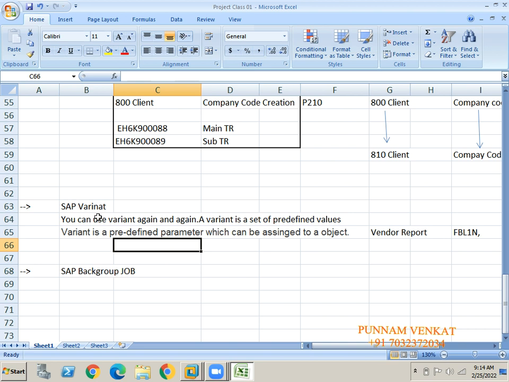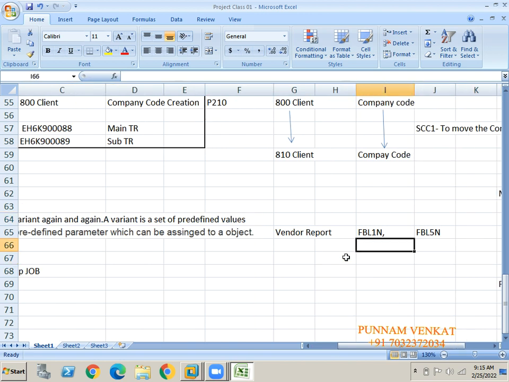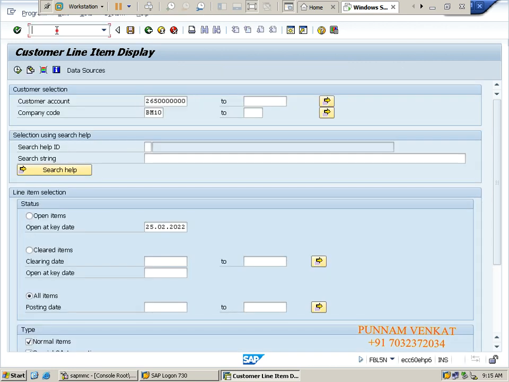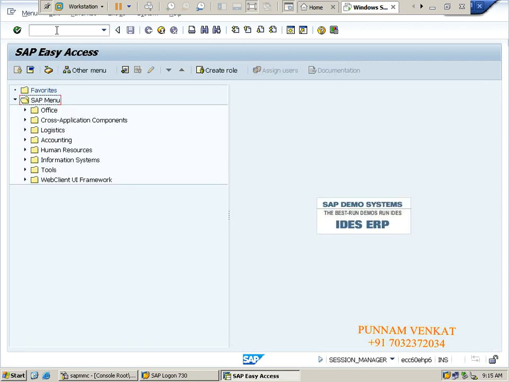Everyone, concentrate here. Now my question is, how to create the variant? Concentrate here, guys. For example, FBL1N. Not only FBL1N, FBL5N, any reports. For example, guys, go to FBL1N.